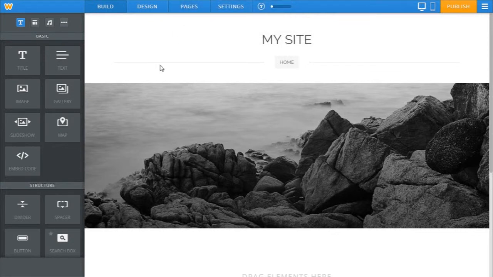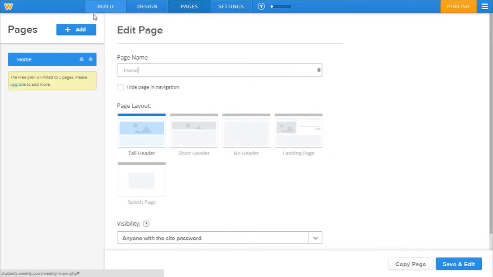So we're going to start off by talking about pages. Your pages are up here, similar to how you would navigate a normal web page. To get to different pages, you just click the pages button, and you can add pages over here. Now we see that the free plan is limited to only 5 pages, so plan accordingly.